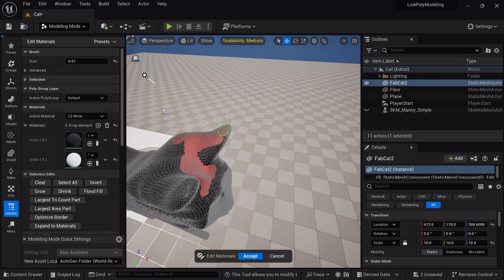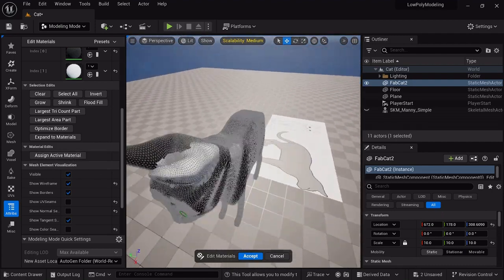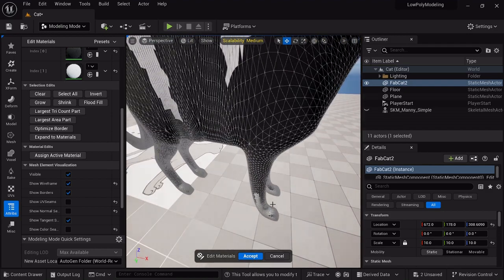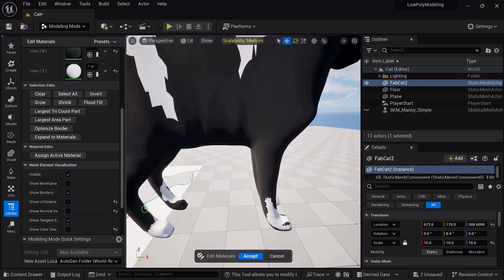Once you're happy with the amount of spots you have, go ahead and click on the Assign Material button again. I'm just going to untick the Show Wireframe option. It's a little obnoxious to look at while you're painting.